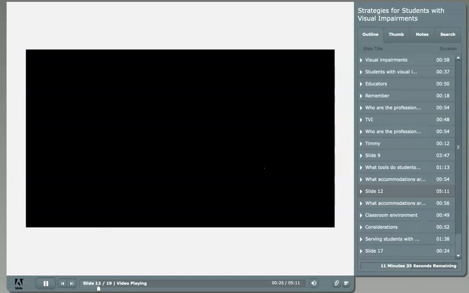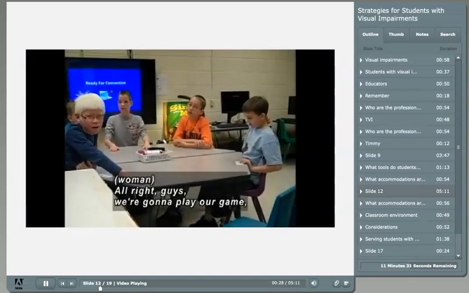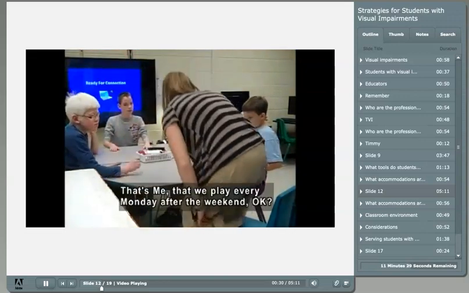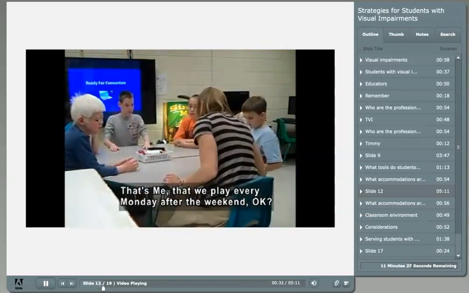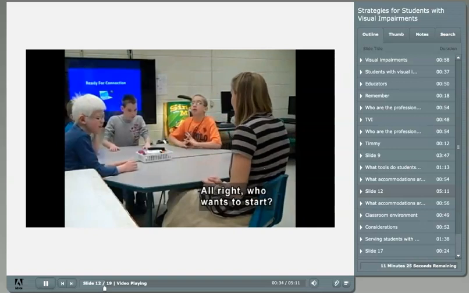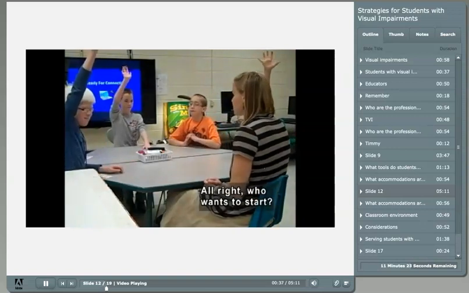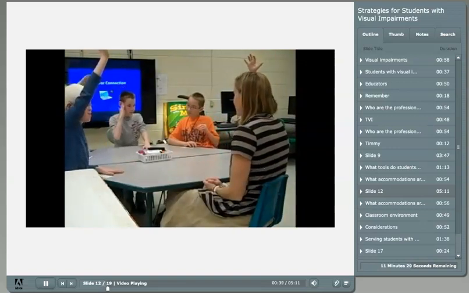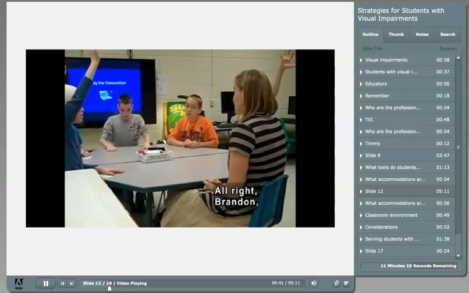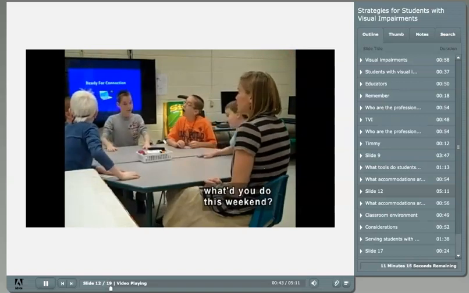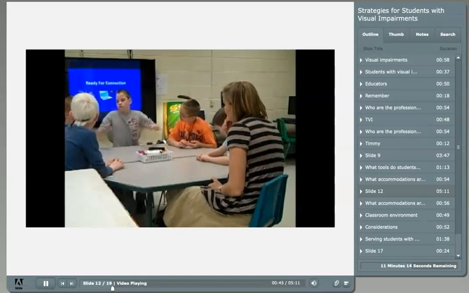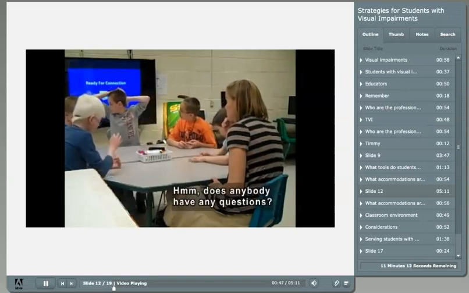5 elementary-age boys at a table. All right, guys. We're going to play our game of That's Me that we play every Monday after the weekend, okay? All right. Who wants to start? 4 hands shoot up. The 5th kid hesitates, then lifts his hand a little. Brandon, what'd you do this weekend? I brailled. You brailled this weekend.